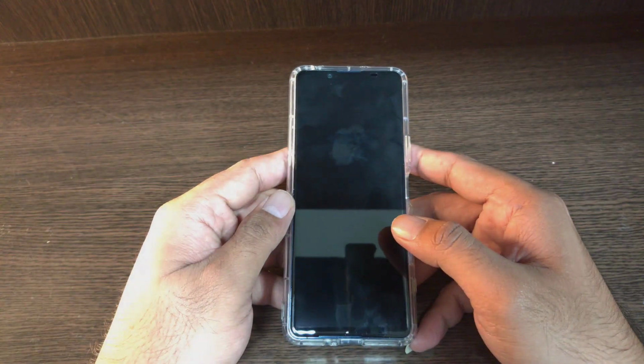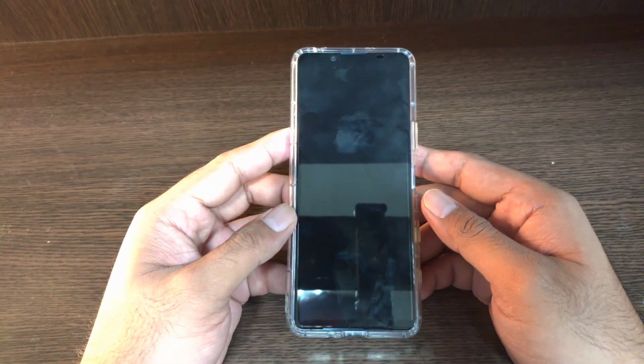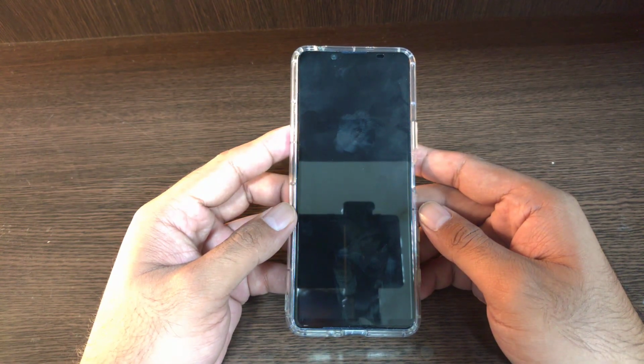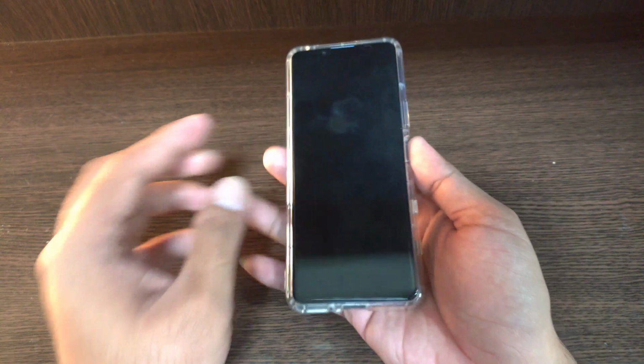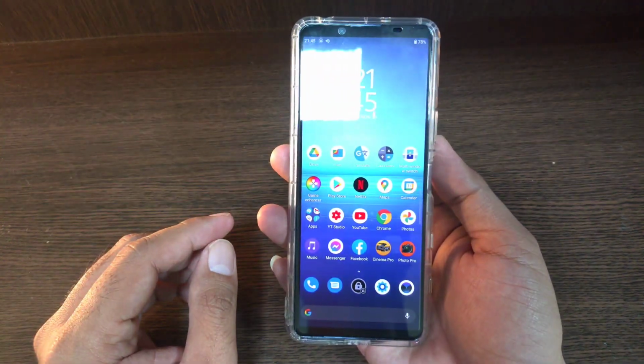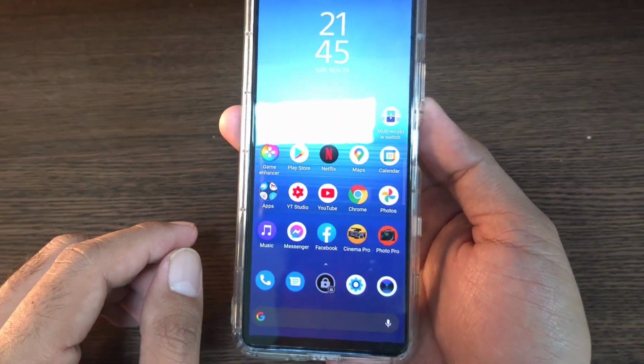Hey guys, what's up? In today's video, we will be talking about the Photo Pro app and Cinema app of the new Xperia 5 Mark II. Let's get started.